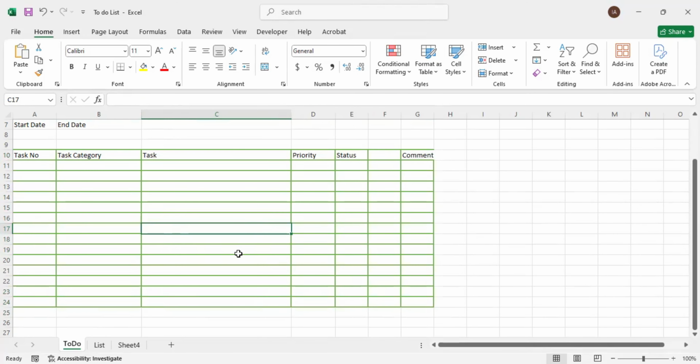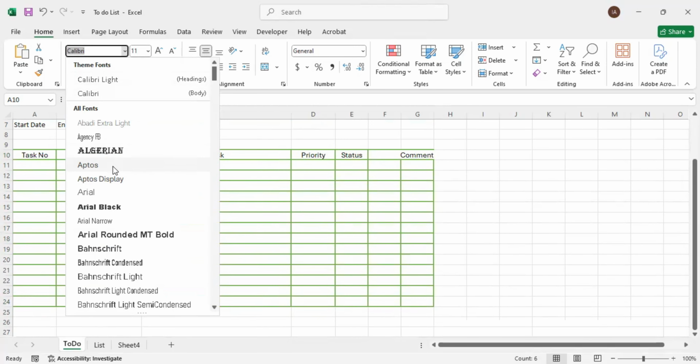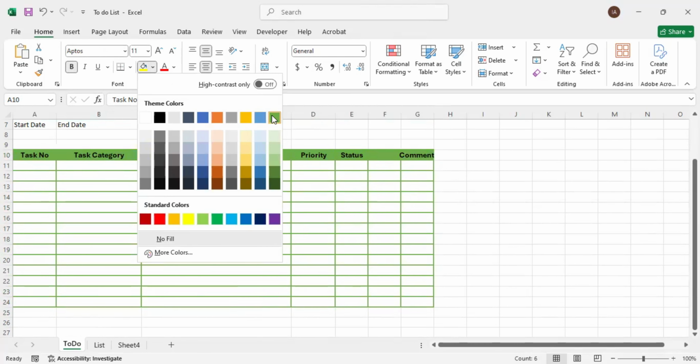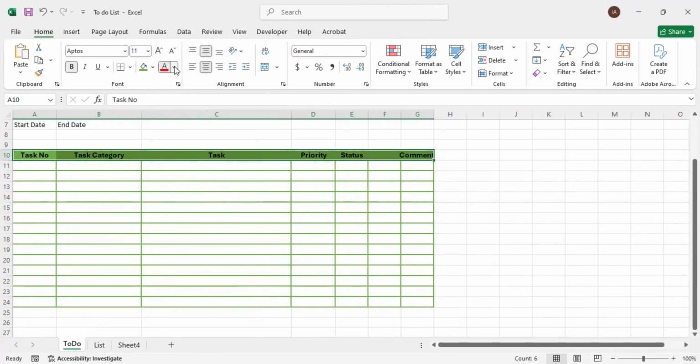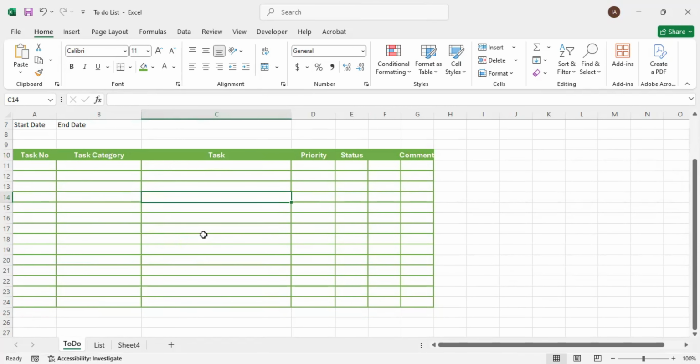All right, so now that we have something like this, let us highlight our header row, okay? Then centralize them, put them in the middle, right? Let's change the font to, say, Aptos and make them bold. Then we'll make the fill color the same green we used, then change the font to white, okay? So we have something like this now.